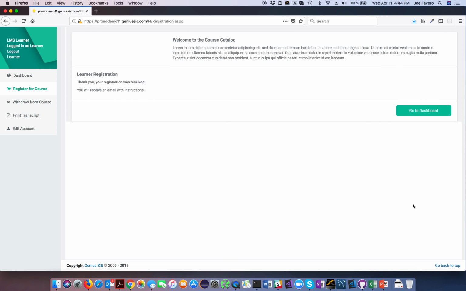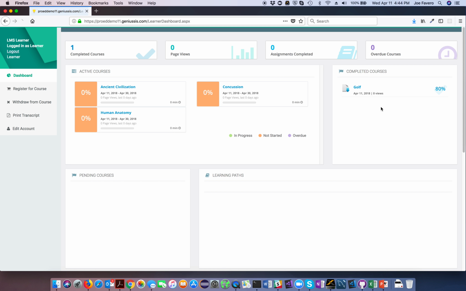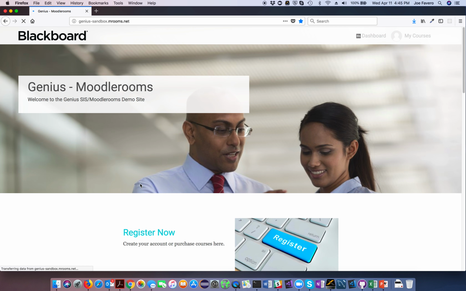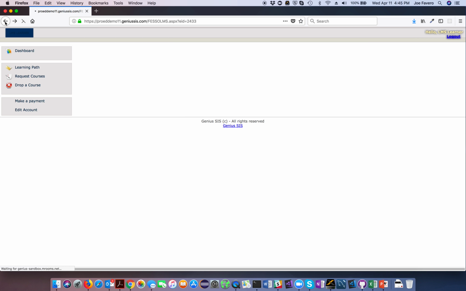And then once that payment is configured, that course shows up on your course catalog, Human Anatomy. And again, if this is within an LMS, I would simply click on the name of this course, and this would single sign you on into any SIS system. This example happens to be Moodle Rooms, but it can be any SIS that we're configured to work with. Okay.